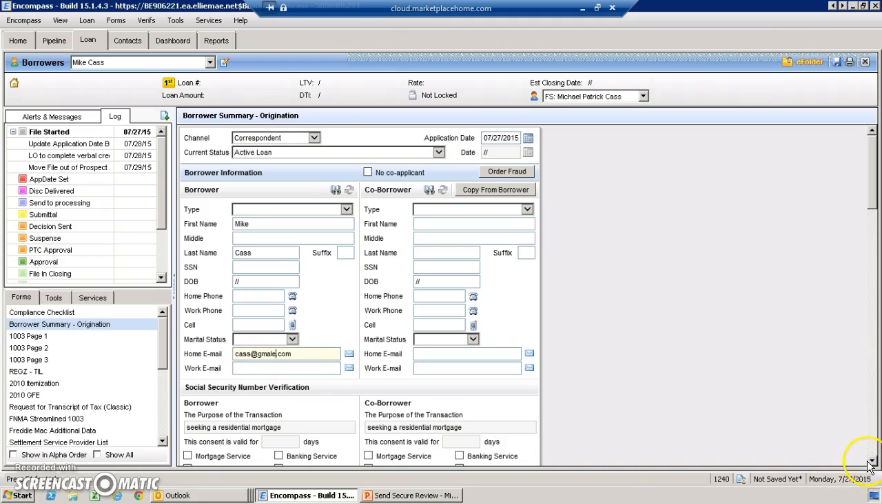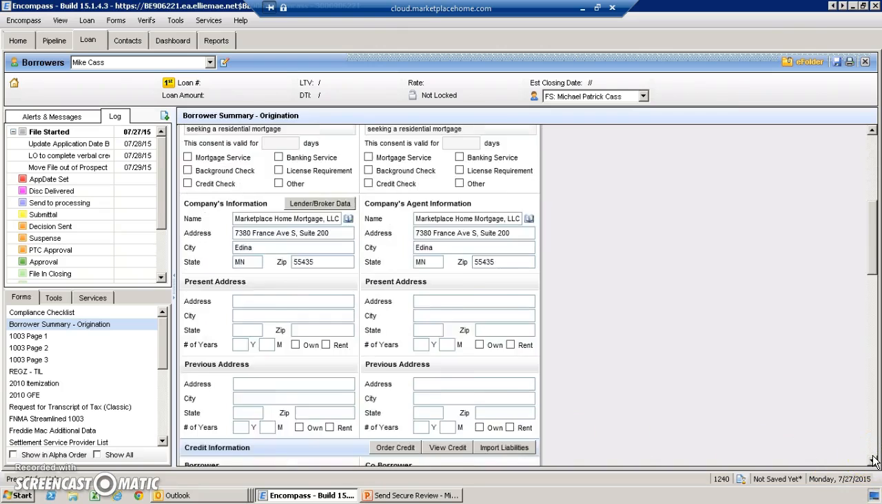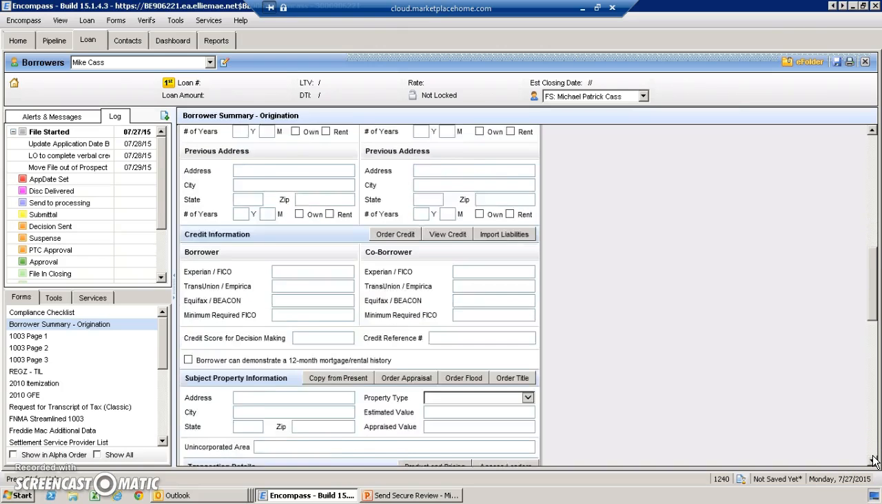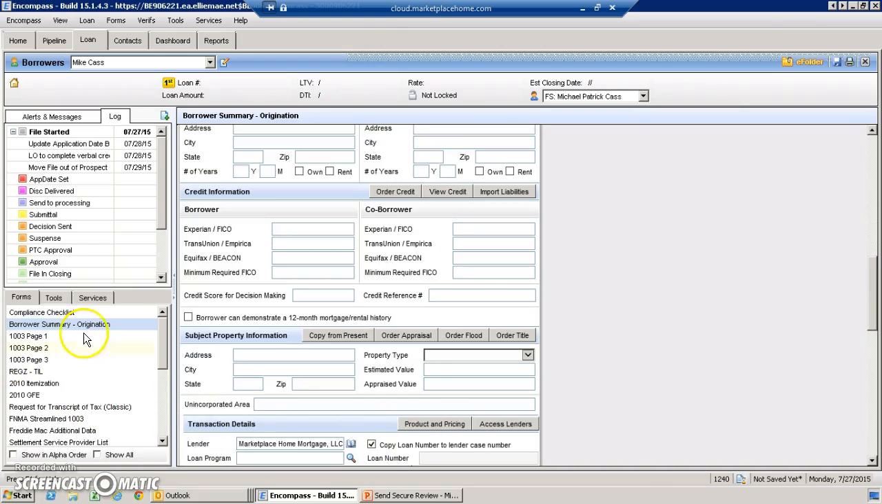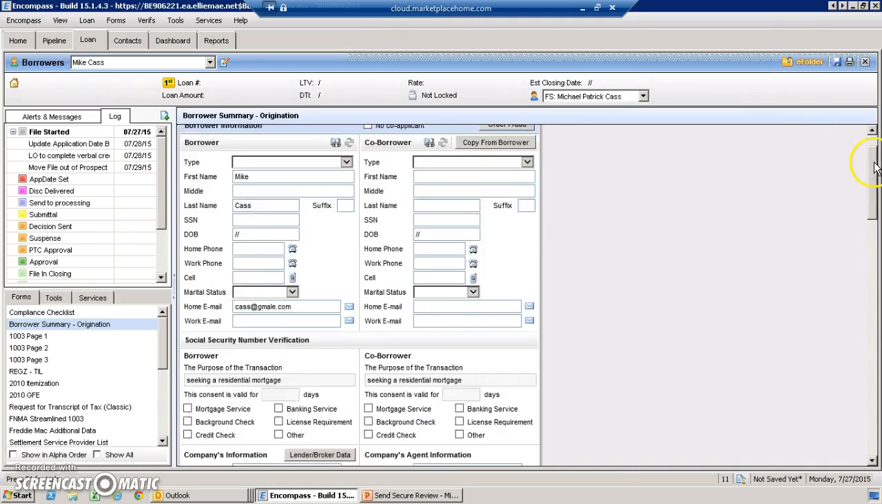And finally, the only other piece that I'll be requiring to enter is the Send Secure system requires a subject property address. So we're going to make that work by typing in an address of TBD space TBD. All caps, that's all we need to do. So at this point I've done everything I need to get this process started.